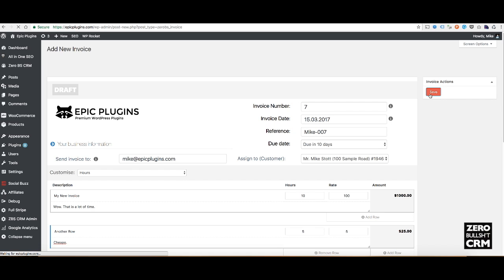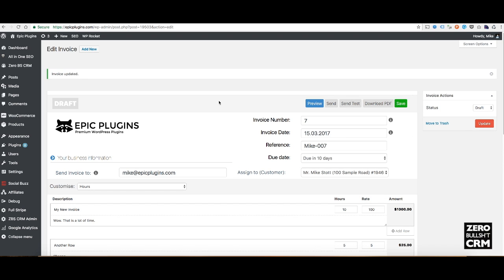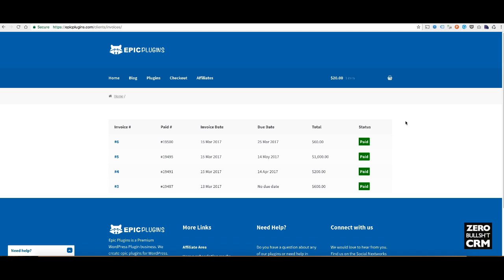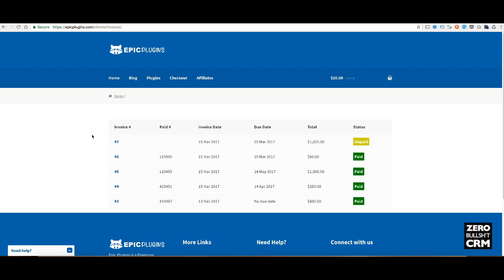So saving the invoice, it's still a draft, but it gives you the ability to download a PDF, send a test, or actually send the invoice. So let's manually mark it as unpaid for now. And then you will see if we go back to the invoices as a client, the client's received a new invoice. Let's take a look. Oh, there we go. There it is. It's unpaid.